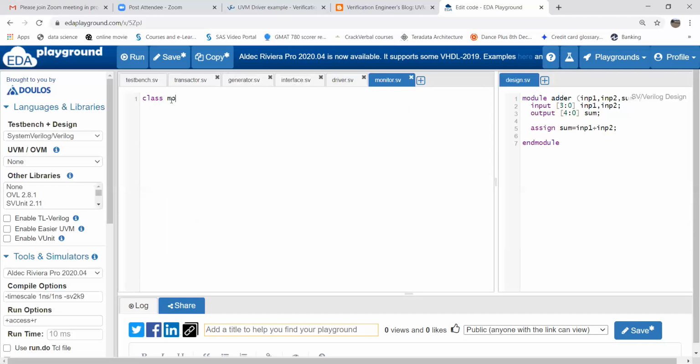Class monitor, virtual interface VIF. You can give a different name also, but this name should be same as this name. Then I have to create a mailbox that is from monitor to scoreboard. Monitor to scoreboard also I need to send the data, right?